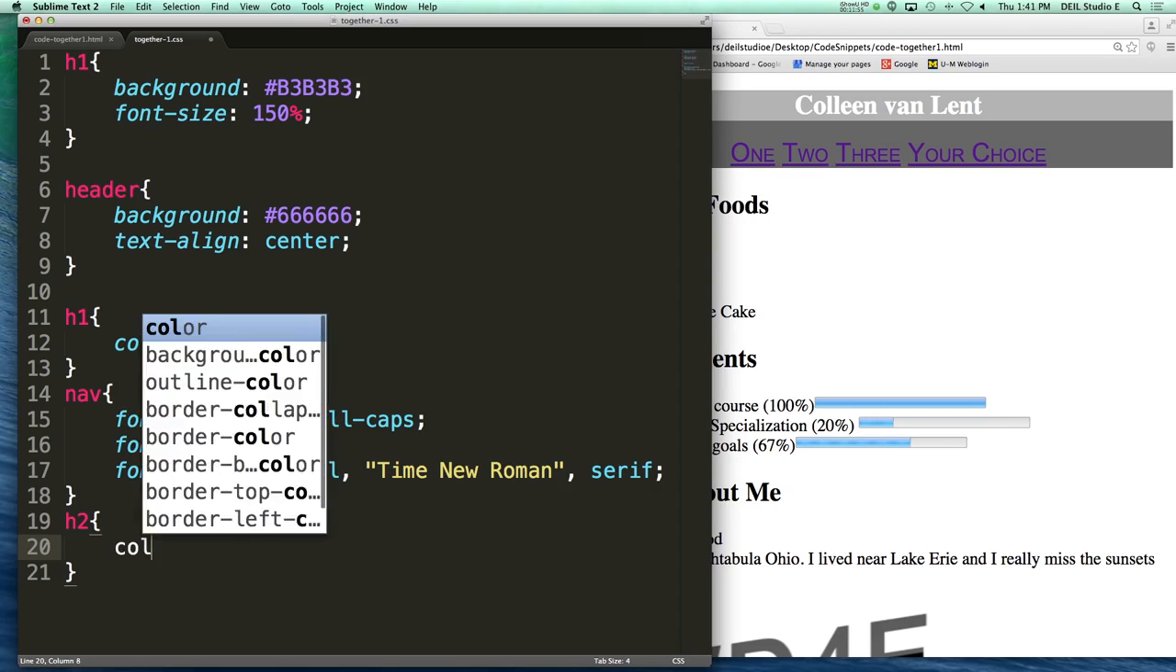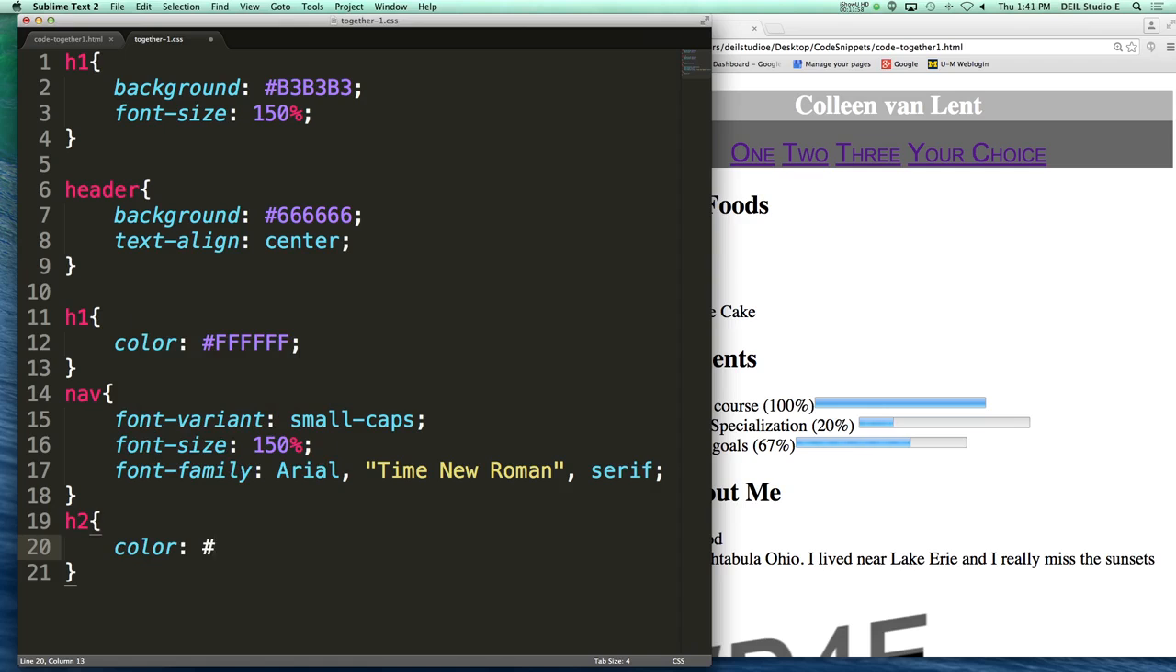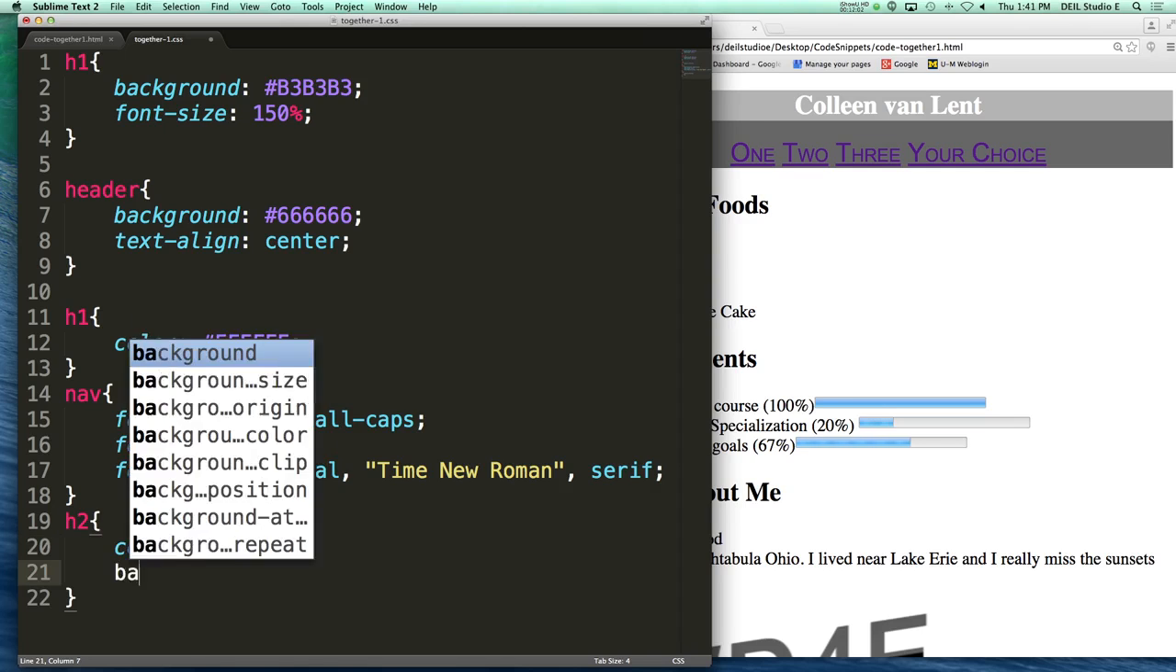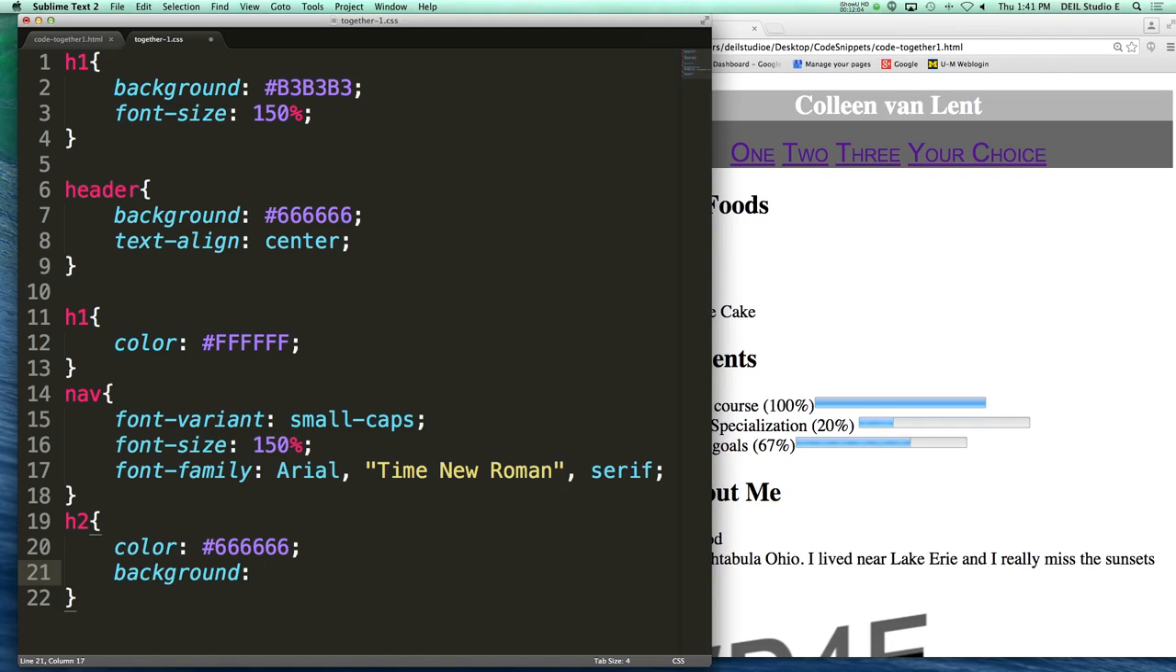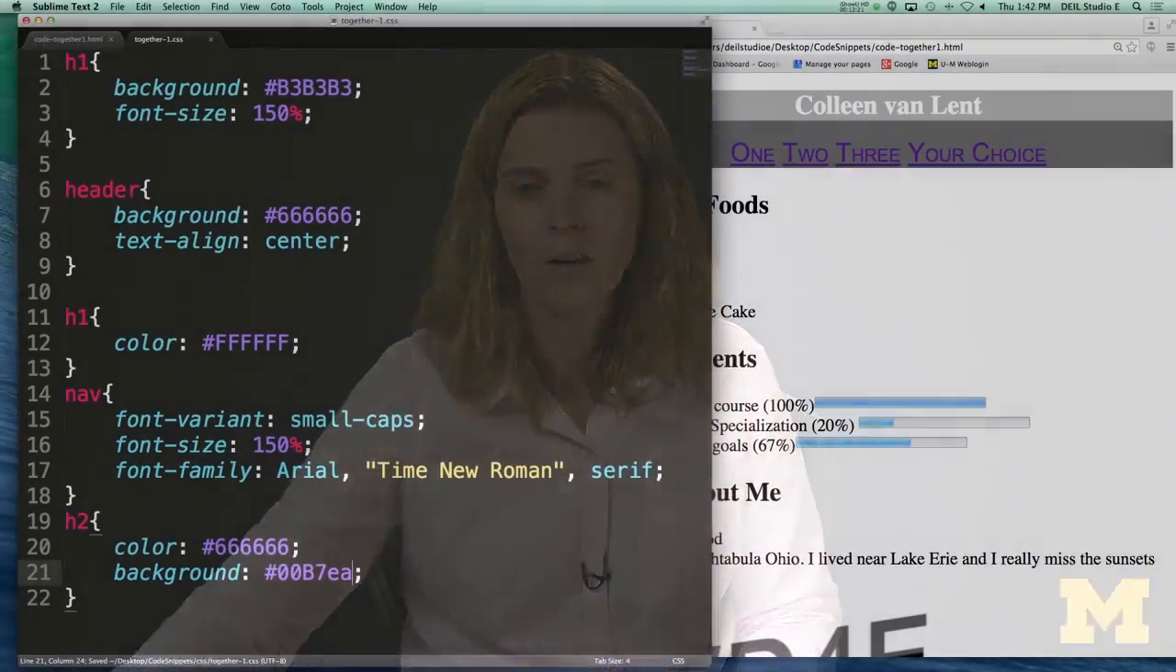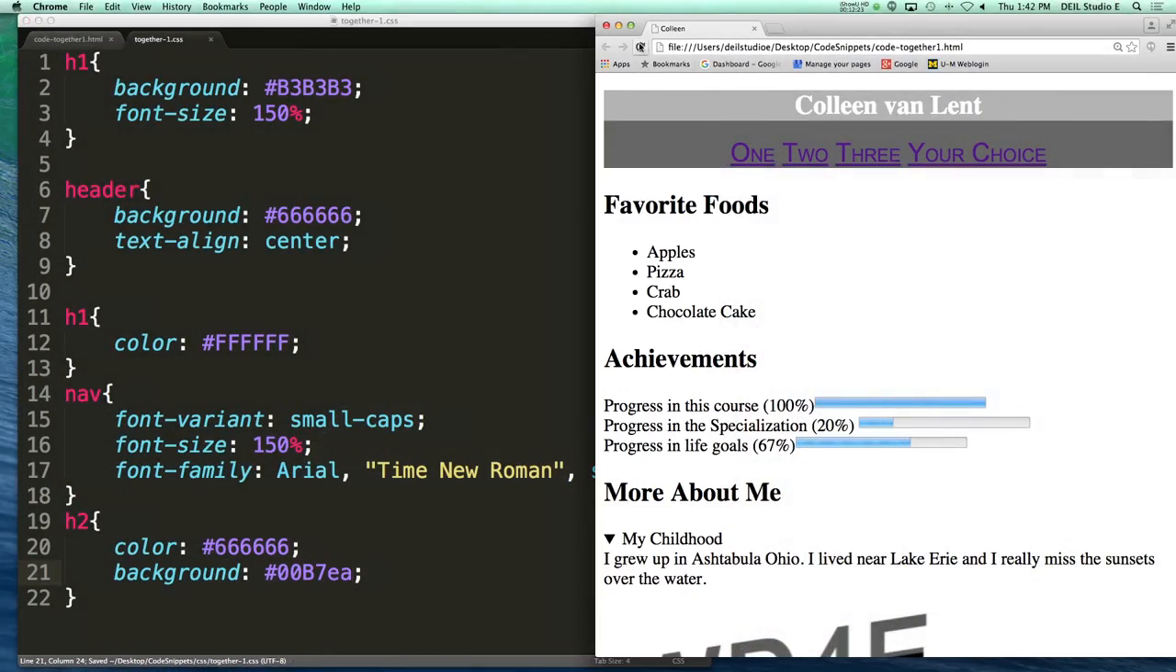So for H2, I'm going to pick a different color. Let's try the same color, 6, and a different background. I'm going to use 00B7EA. So does it matter whether I type it as EA, uppercase, lowercase? It doesn't matter at all. The important thing is for you to usually be consistent so you don't mess yourself up as you're going back and forth. All right, we'll refresh again.